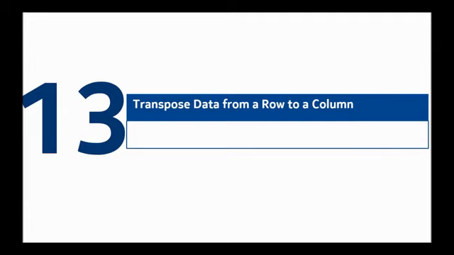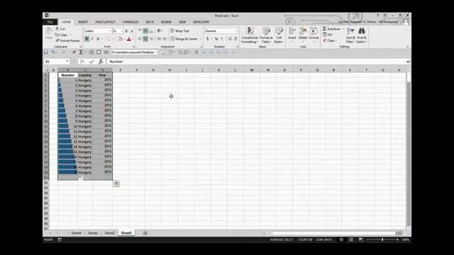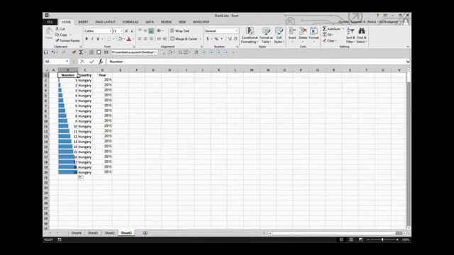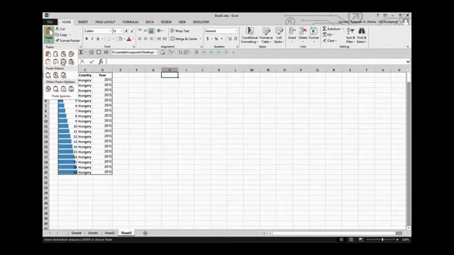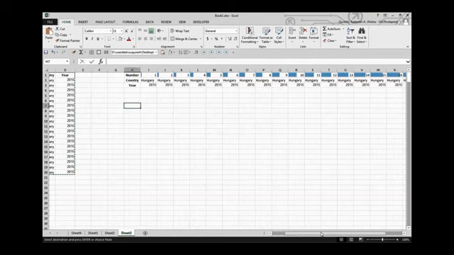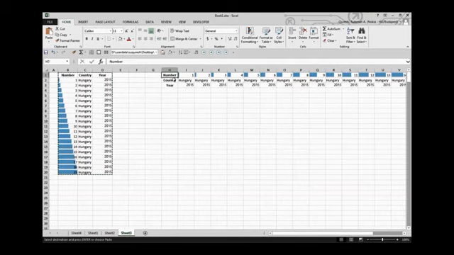Then transpose data from rows to columns. That makes the data representation different. Let's see how we can do it. We have certain data, select it, and we need to put it there. So first we need to copy it. Select it and press copy. Then select the place where you want to put it, paste, and there is one option, transpose. Click on it and the data will be pasted in a different dimension. So this gives you an opportunity to analyze the data differently. It's the same data, but presented in a different way, from rows to columns.